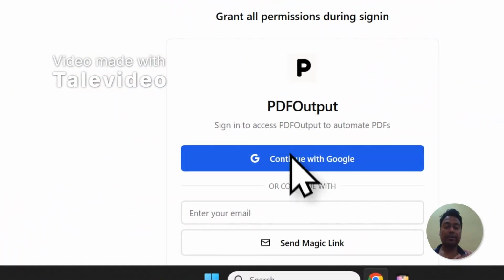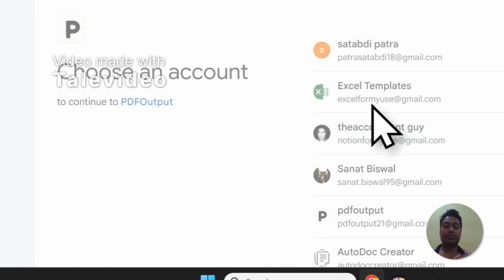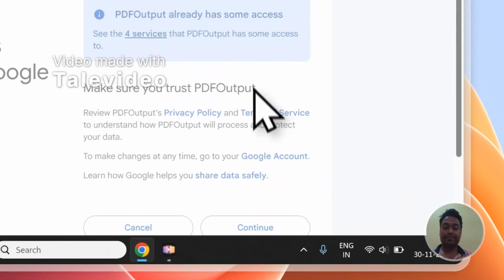Let's click on create PDF and quickly sign in, and then we will understand every step of the automation and get through it. So I'm going to quickly sign in, and then we will see how the automation will work out.